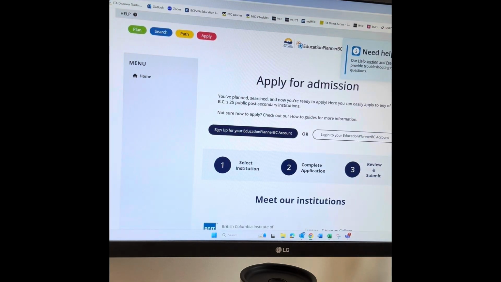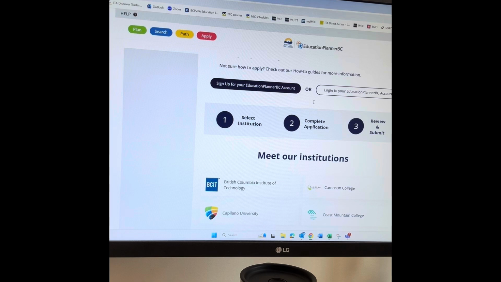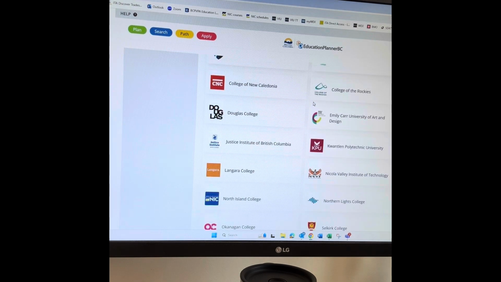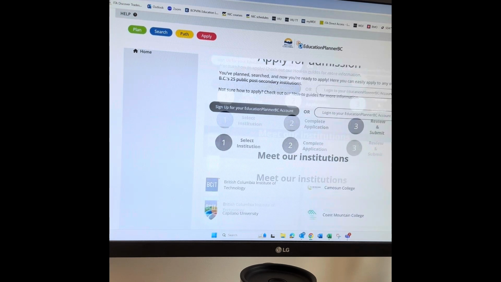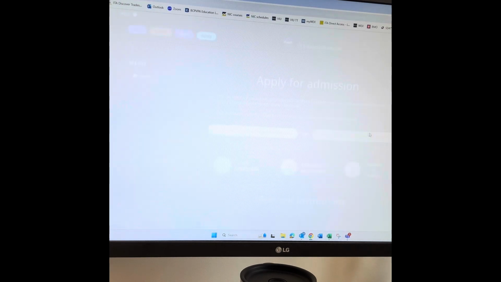Okay, so now what we're going to do, it says apply for admissions on the top. Now we want to apply. You go to the very bottom and it says Vancouver Island University. So we are going to apply to Vancouver Island University.